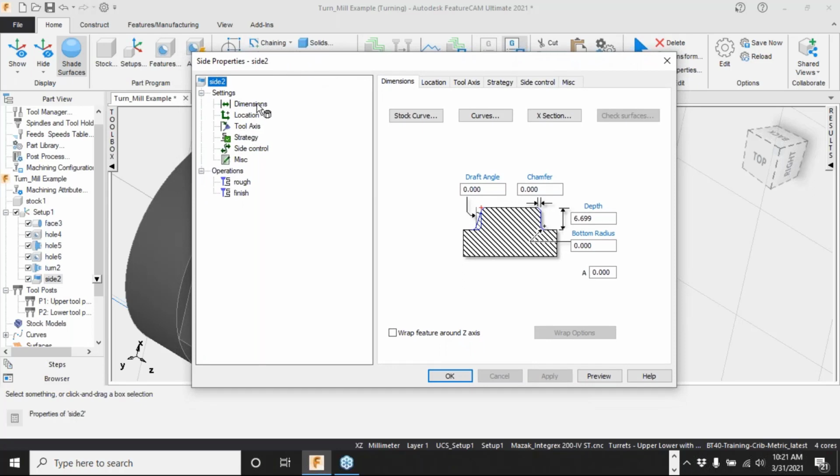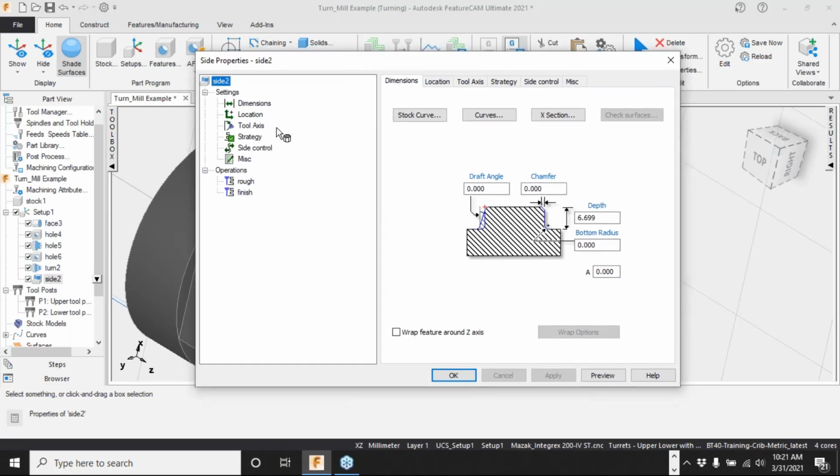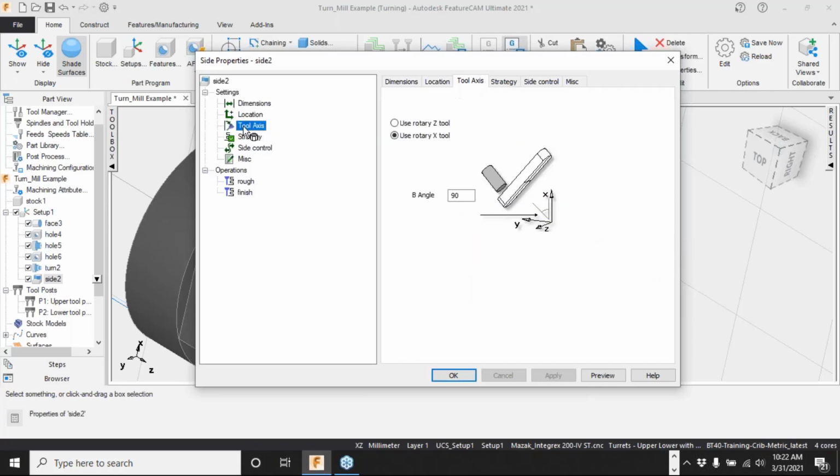So whenever we create a feature, we now have the ability to reopen it back up. It automatically opens for you and allows you to dictate the dimensions of the side or pocket, the feature you're using, right? So we have the ability to come in here and actually define the parameters and the geometry of that feature. The location, if we want to go back to using a rotary Z tool, we have that option. But again, I'm going to stick to the rotary X tool because I want to use the nose of that part.